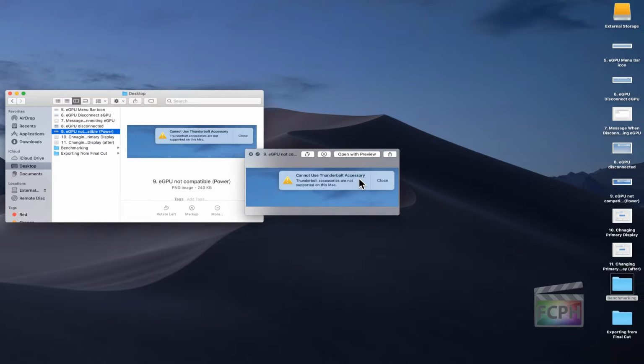And then this is another message you might get that says it cannot use the Thunderbolt accessory. Thunderbolt accessories are not supported on this Mac. So this is the message that I got when I connected the eGPU to that 15-inch MacBook. It doesn't have a Thunderbolt port on it. If you have a Thunderbolt 2 port or older, or just a USB-C port, you might see a message like this.